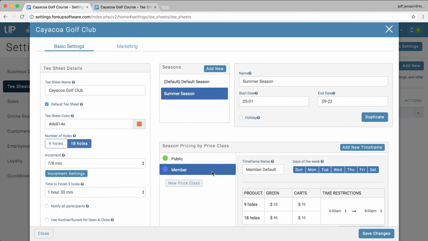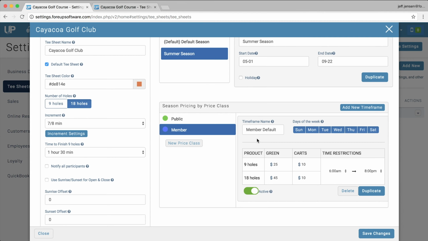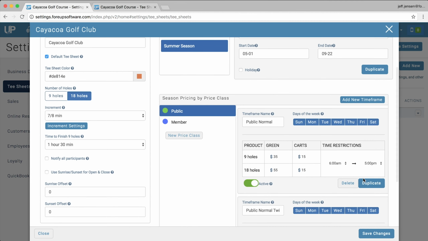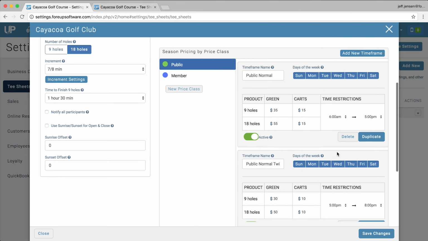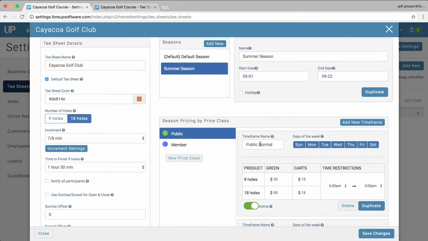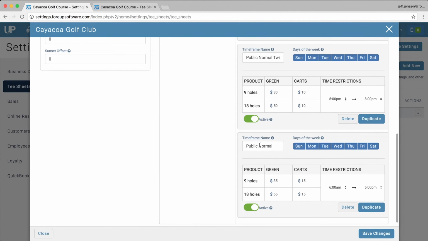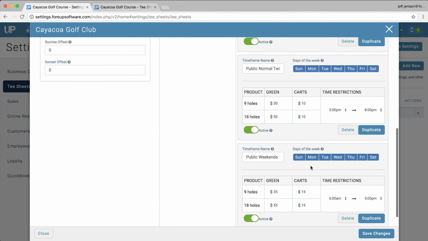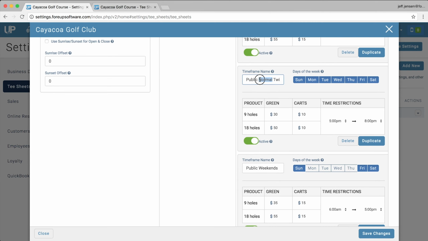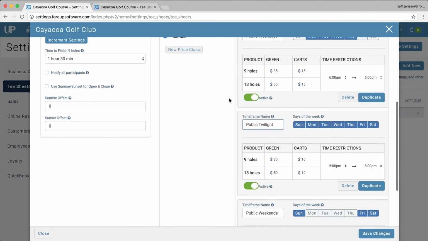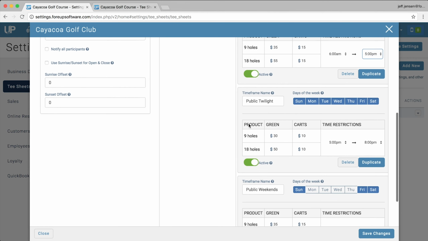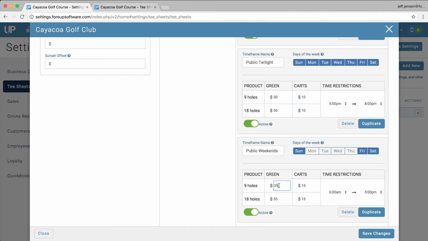We'll leave our member prices as is, but let's configure our public price class to include weekday and weekend pricing. To do so, duplicate the public normal rate, and then rename the first one to Public Weekdays, and the second one to Public Weekends. Public weekdays will only be on Monday through Thursday, while public weekends will be from Friday through Sunday. We still want to use that Twilight rate all the days of the week, so we'll create a time restriction for both time frames to end at 5 p.m. and then adjust our rates accordingly, increasing the weekend rate by a little bit.